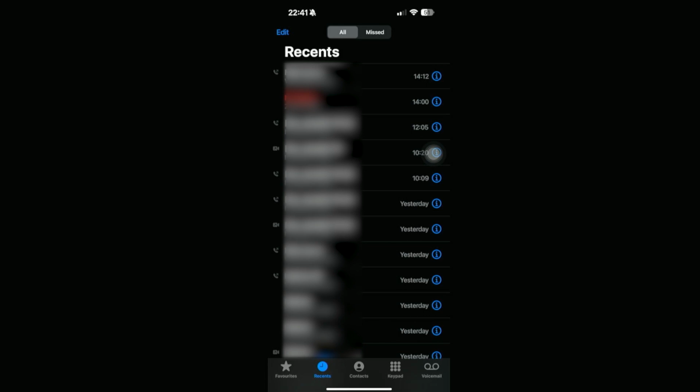Now you should be able to see all of your recent call history, where you can see all of the calls that you have made and also the calls that you may have missed. Now to remove each one, all you need to do is swipe from the right side going to the left on each individual one, and you should be able to see some form of trash icon. Now to delete it, just tap on this.